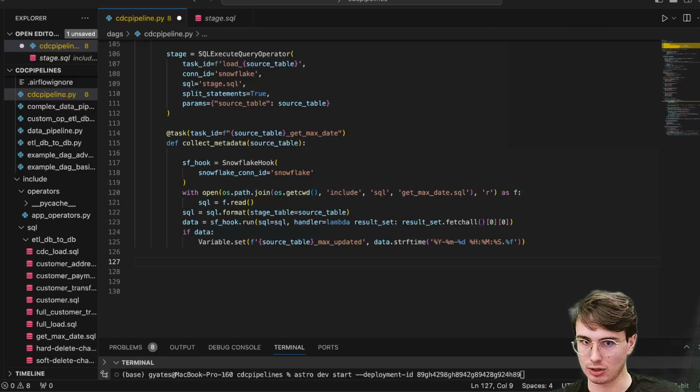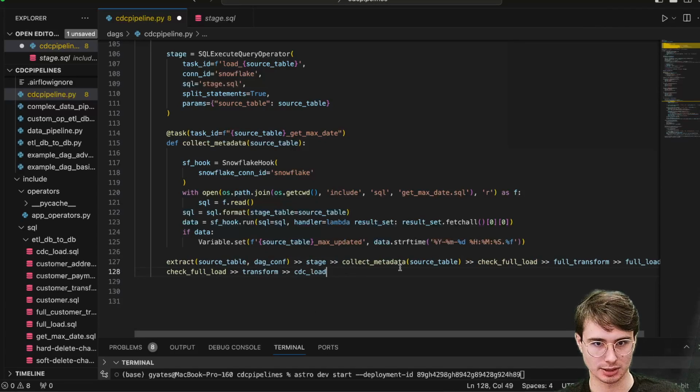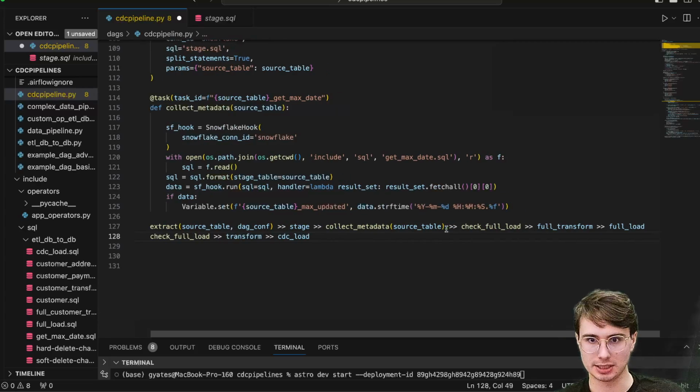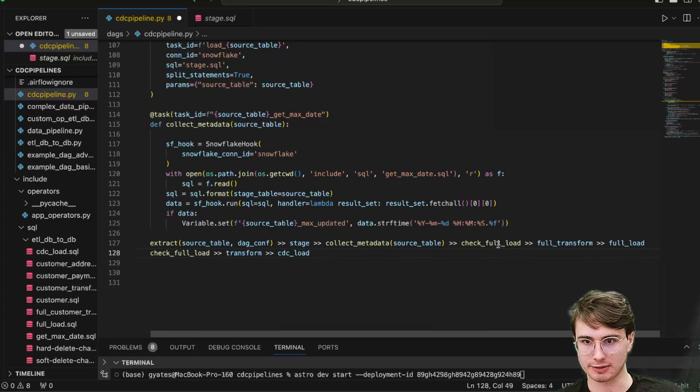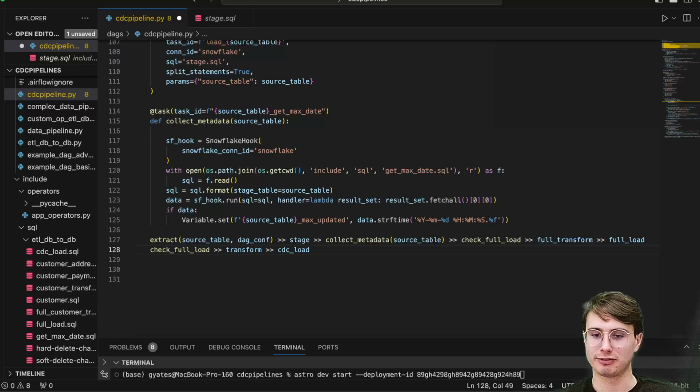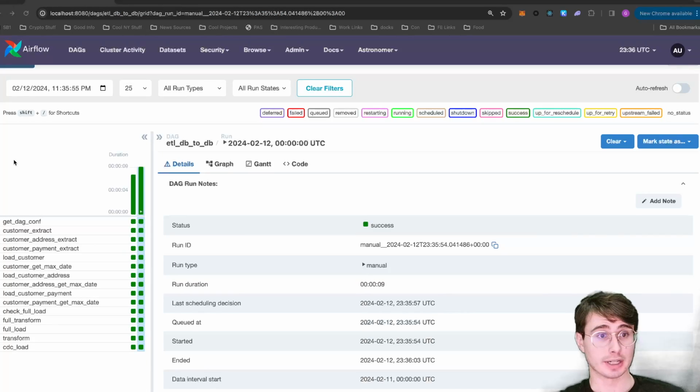Then we're going to tie it all together with some nice little bit mapping here, where we're going to extract source table to stage, collect metadata, source table, check full load, full transform, full load, and then check full load, transform, CDC. So cutting over to the Airflow UI now to show you what that looks like. Here, what you can see is our DAG actually running.